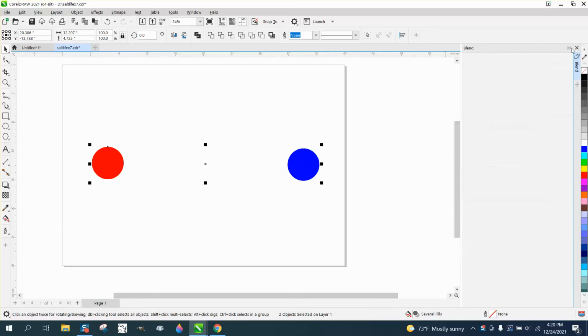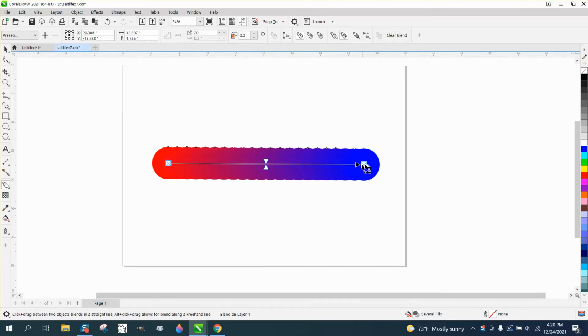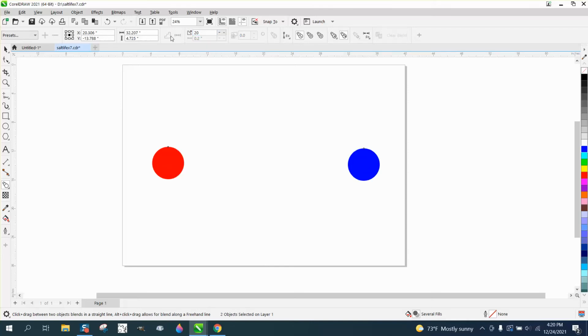But I actually kind of like underneath the shadow, you can go to the Blend Docker here. And you can actually pick, you don't have to group them together. You can just go from that blend to that blend. And then everything's here. You can change the amount of blend. But the other one, I can clear the blend.